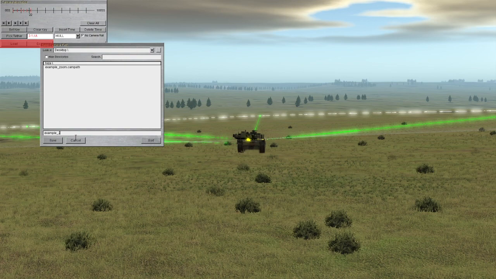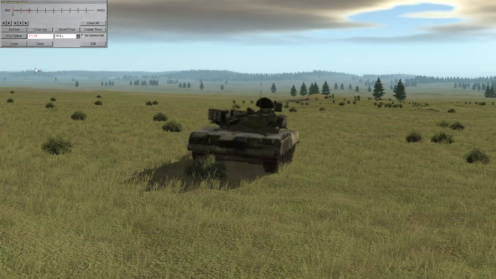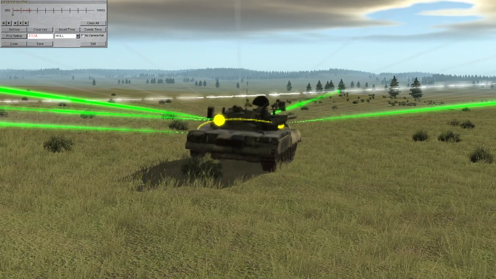Camera paths can be saved out and loaded again in another scenario. You may, however, need to adjust tethered views to a different unit.